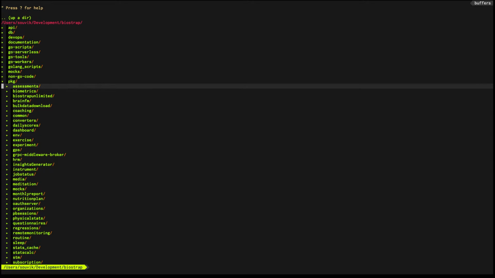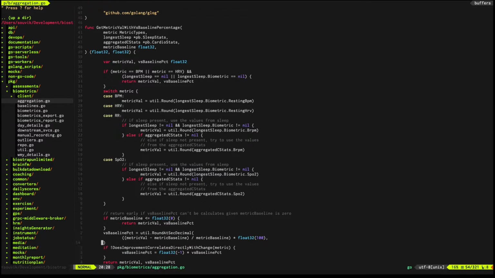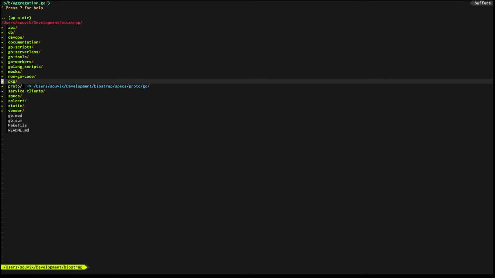Now, let me pick up any particular string. So let's say I'm looking at biometrics, education, any particular keyword. Let's pick up this one, VS baseline PCT, which you see in line 52. Okay, so let's check for this one only. Let me close this tab, as if I don't know where it is.